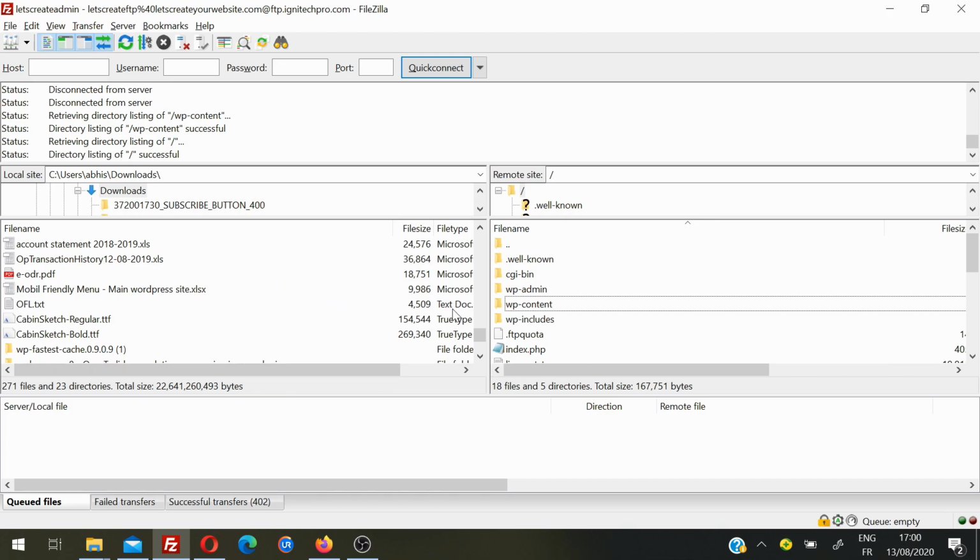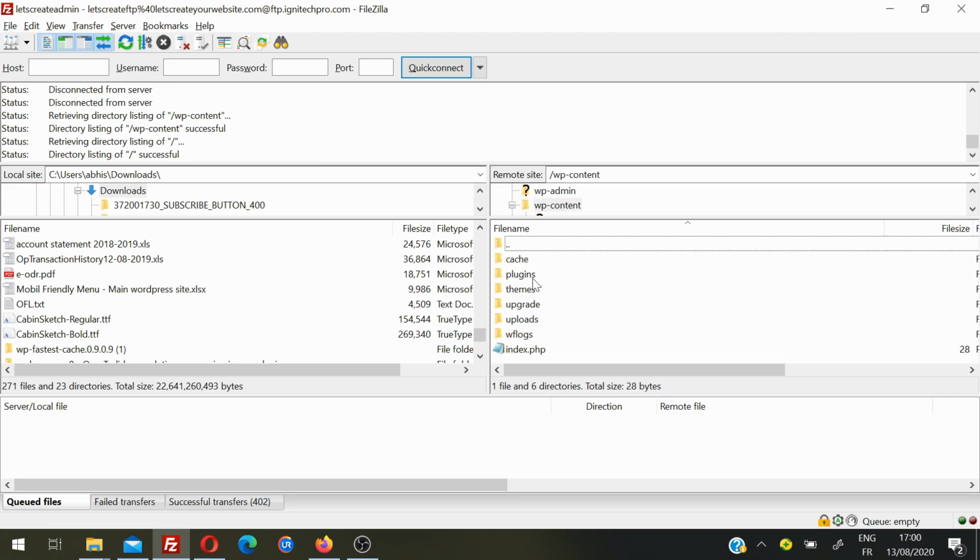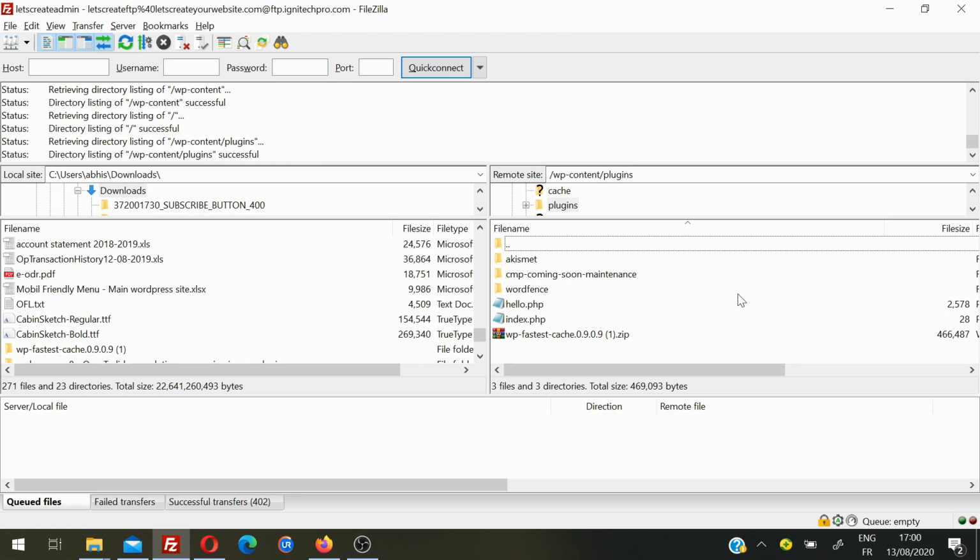So what I'm gonna do, I'm gonna upload plugin files into my website. So you can see there's some folders here: WP admin, WP content, WP include. It is always a root folder. So plugins, they go inside WP content. Once you go inside, you have plugins folder. Here I need to upload that plugin.